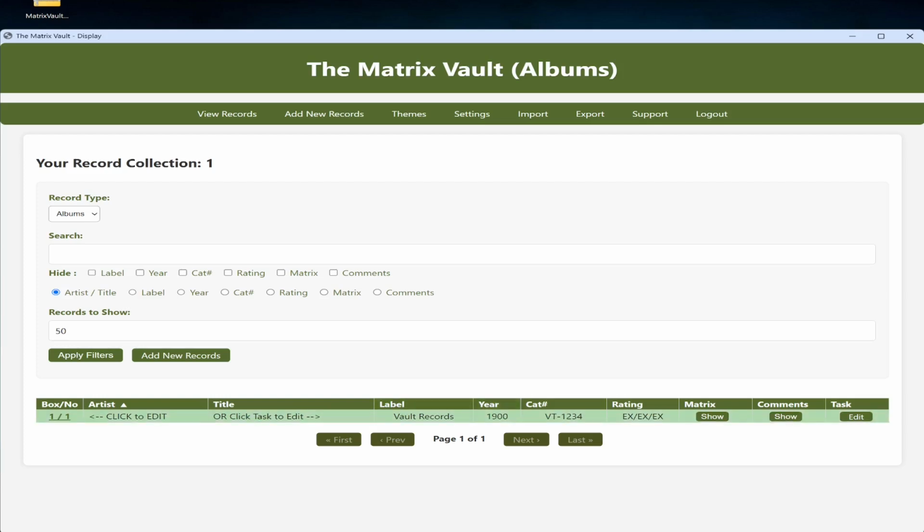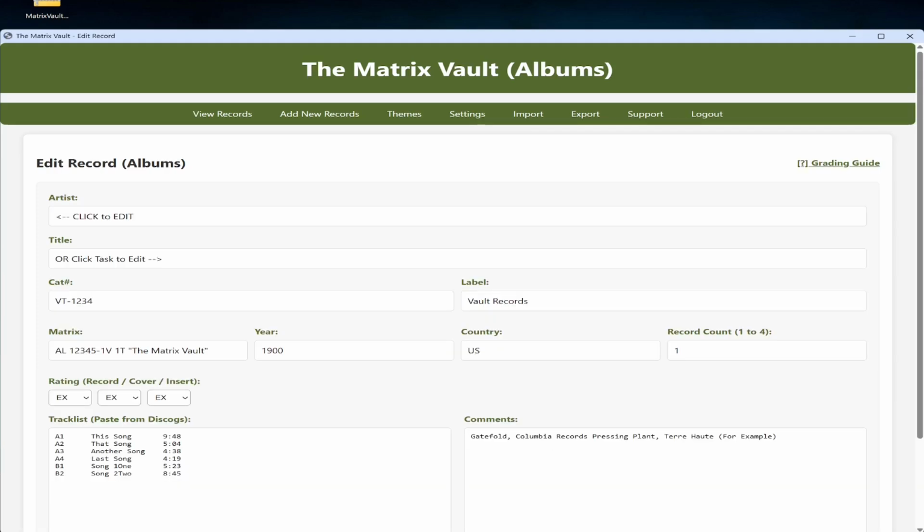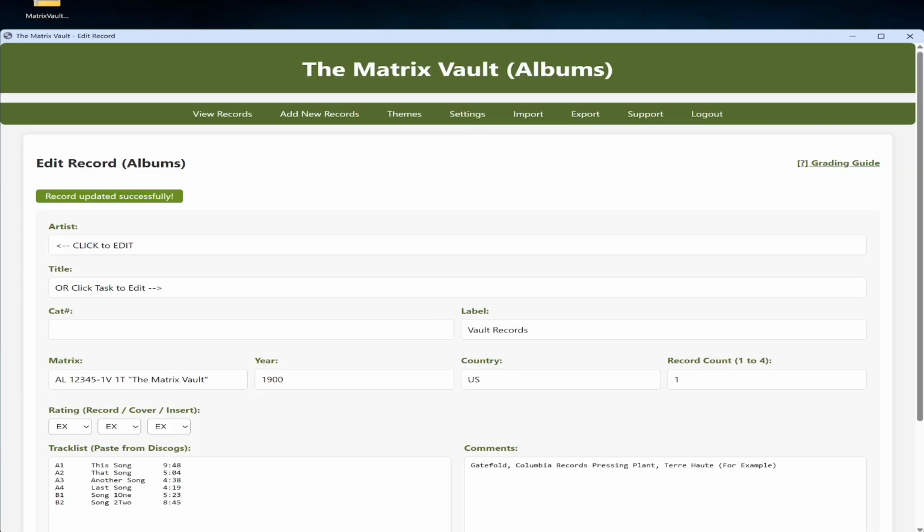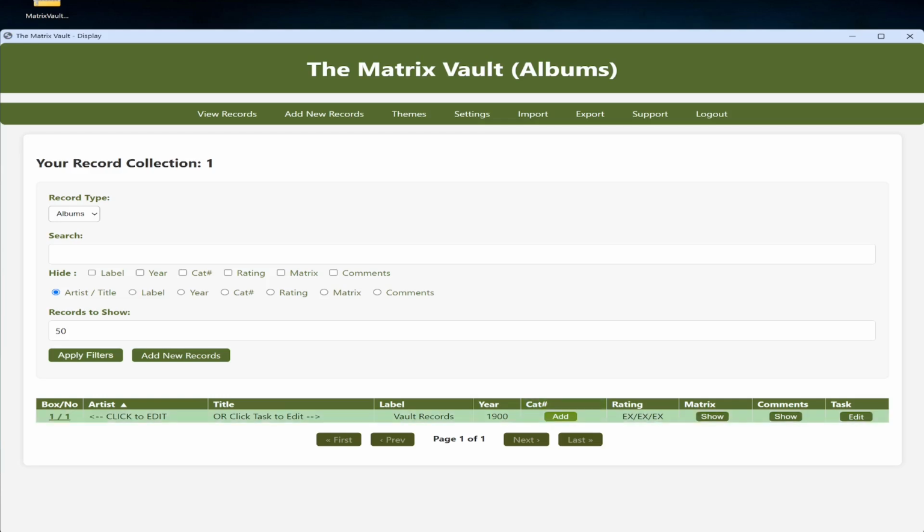Okay, if some of the fields are missing, there will be buttons where you can add it. For instance, this one is VT123. So I'm going to copy that. If I go to edit and I delete the catalog number and I click the enter key on the keyboard, or I scroll down and I click update record, either one works. Now when I go back to the view, you see there's an add button.